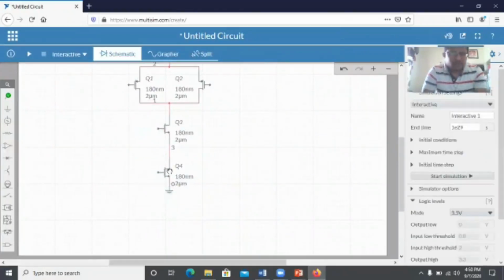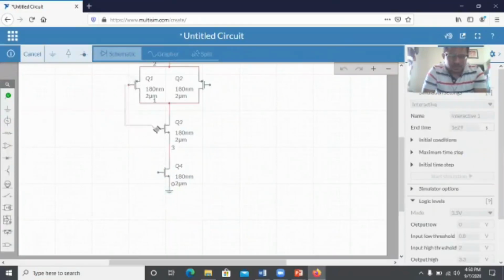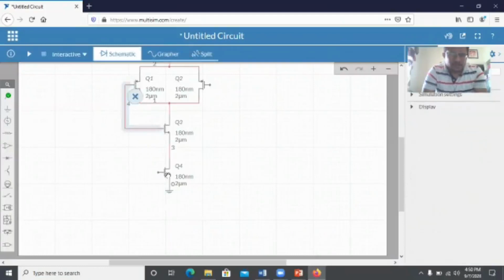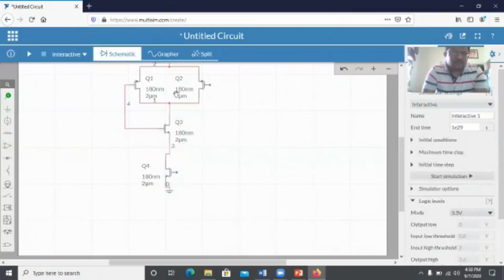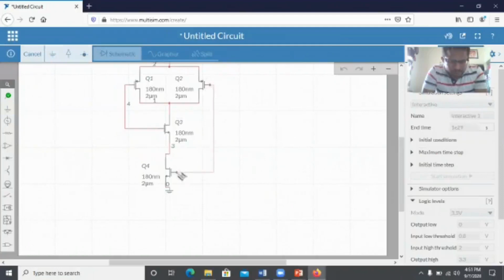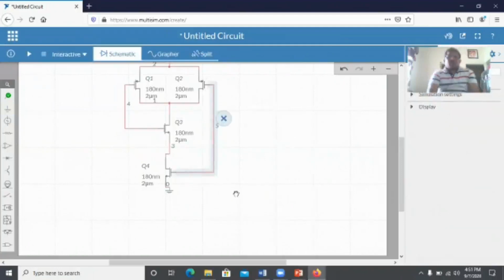Now connect, short the two inputs. For example, this is one input and this is another input. Short it. Similarly, flip this and connect B. So this is the A terminal and this is the B terminal. Okay, now all the connections are done.